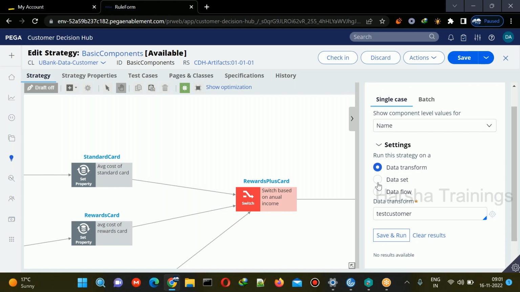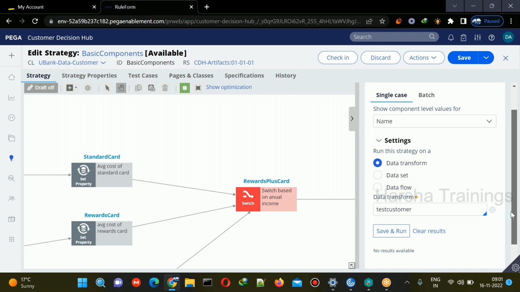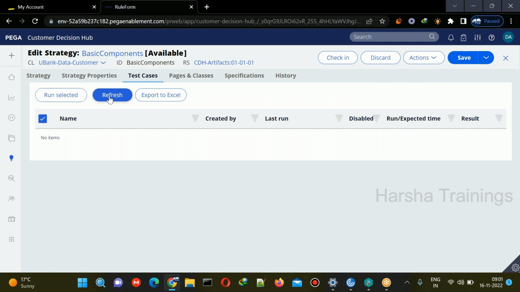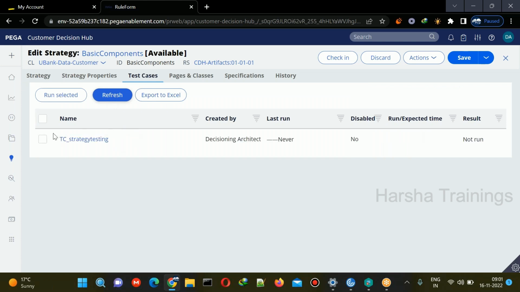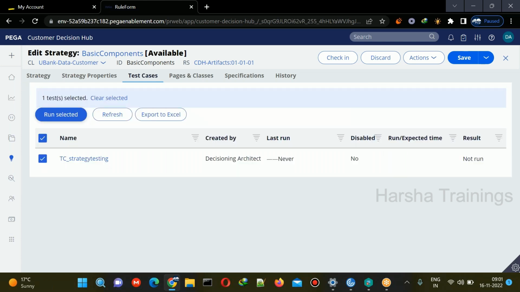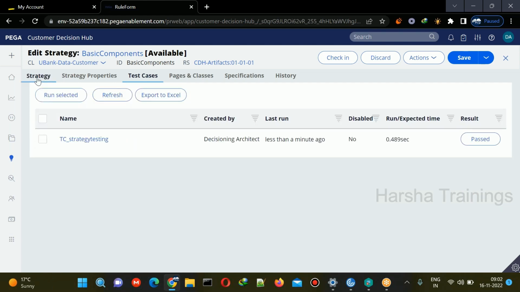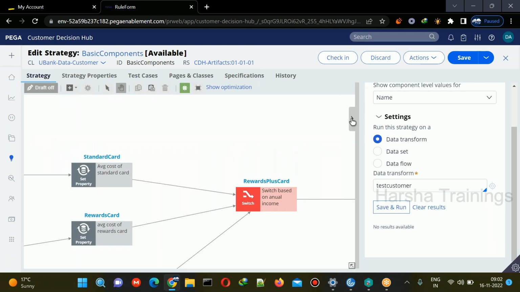So all these three options will allow you to test the strategy with one customer. And of course, after you run, you can actually create a test case also. The test case will be coming here. Whatever test case that you added, you see here, then you can just select this and run selected. So this is same as the unit testing that you do for rules. But creating the test case is after you run the strategy by clicking this arrow button, run the strategy, and you will get the convert to test option.